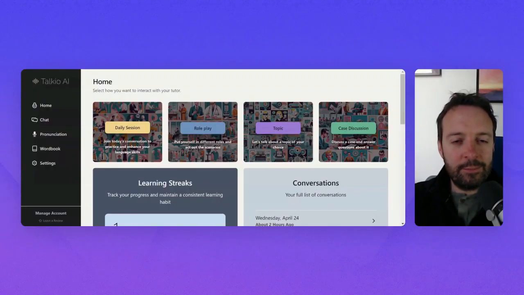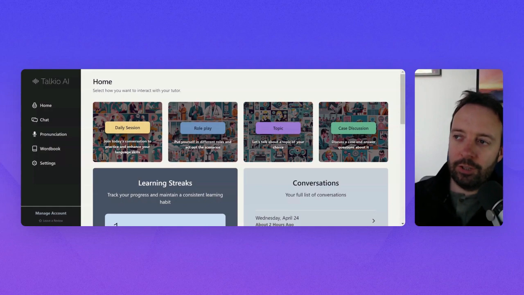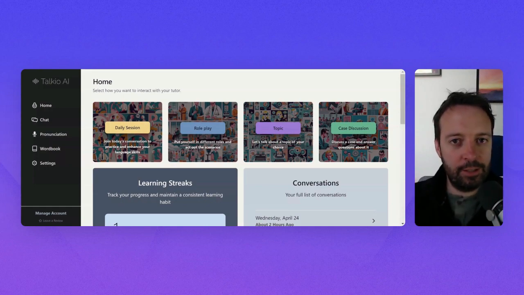So like I said, sometimes the problem with using ChatGPT is that you don't really have that structure. You kind of forget about what you studied yesterday, the words maybe you studied. So when you are using ChatGPT, be sure to use a notebook, something like that, to record all the new vocabulary. Another option you can use is Talkio AI.